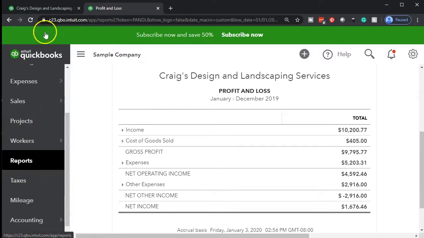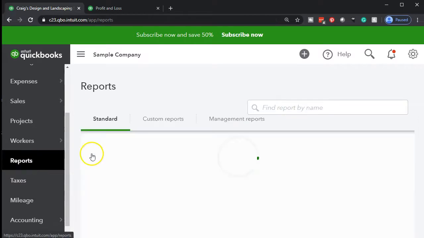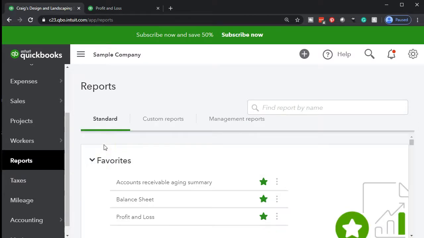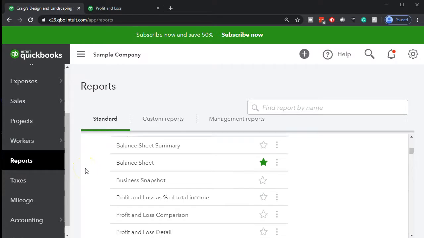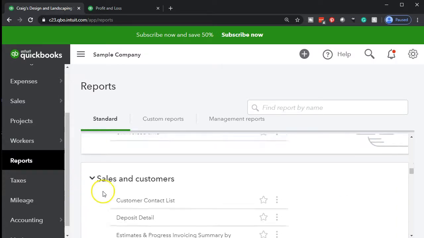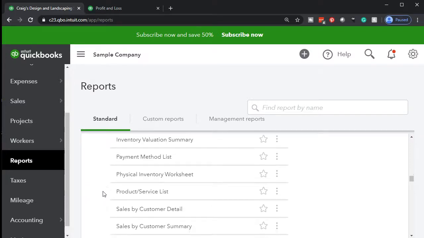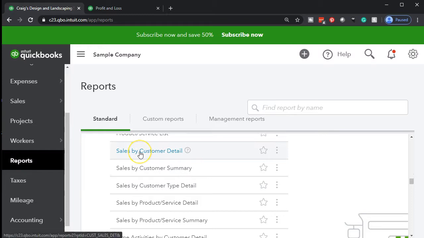Let's go down to our reports again. I'm going to go back to the first tab. I'm going to scroll down to the reports, and then I'm going to scroll down to our sales information. So who owes you? We want to go to the sales and customers. And the two ways we typically break out the sales information, we've got the sales by customer detail, sales by customer summary, and then we've got the sales by product. So those are the two ways you would typically do it.